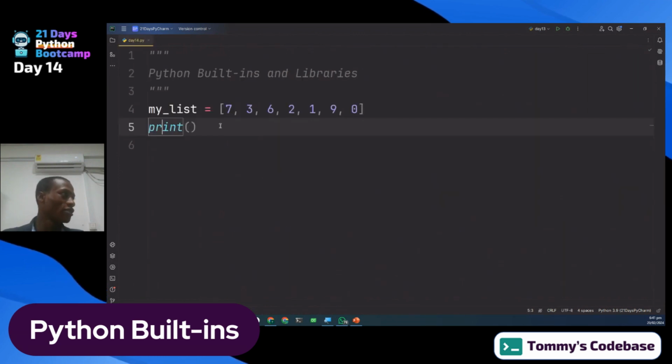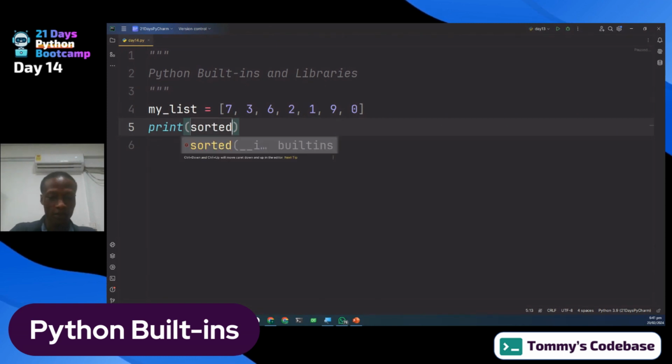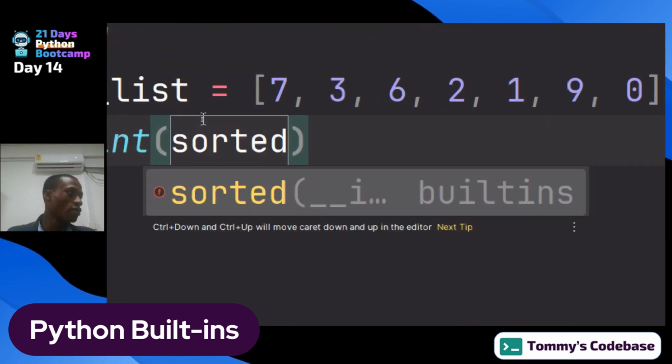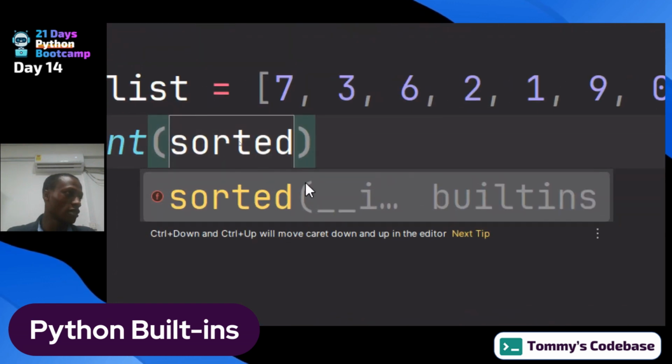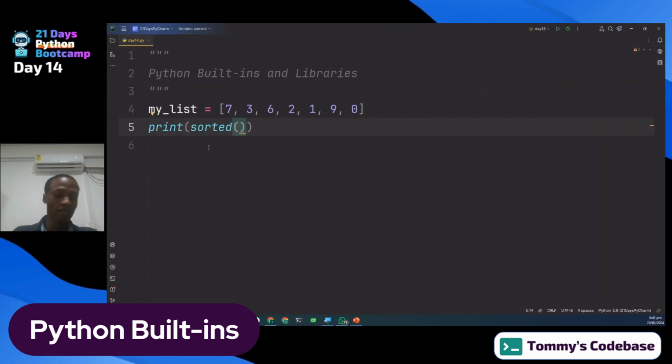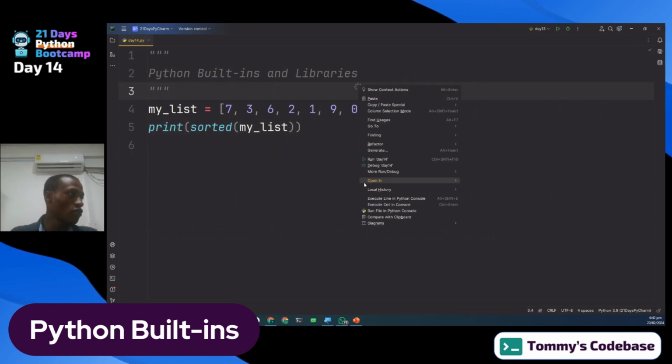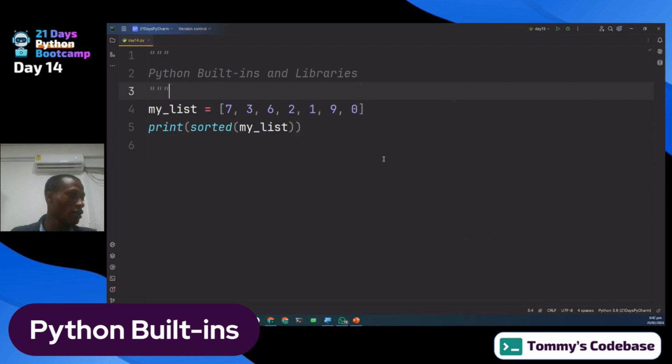I have selected ones that I want us to look at. So the first one is sorted. I think we saw it there. You see here that even before I click enter to accept this suggestion, it's coming in from built-ins. So that is where it is getting this sorted function from. And this sorted function can take in my list, and then it will sort it for me in ascending order.